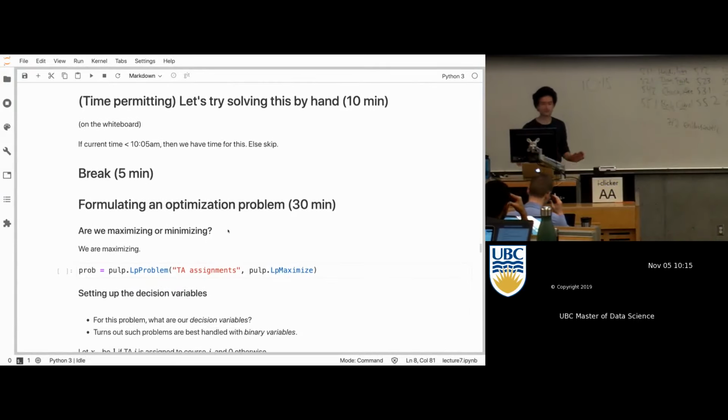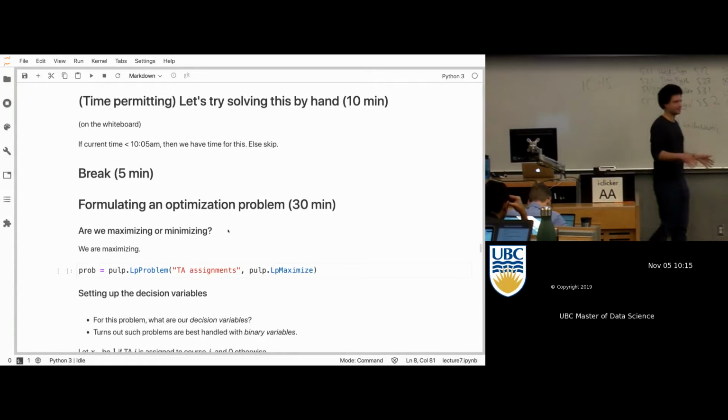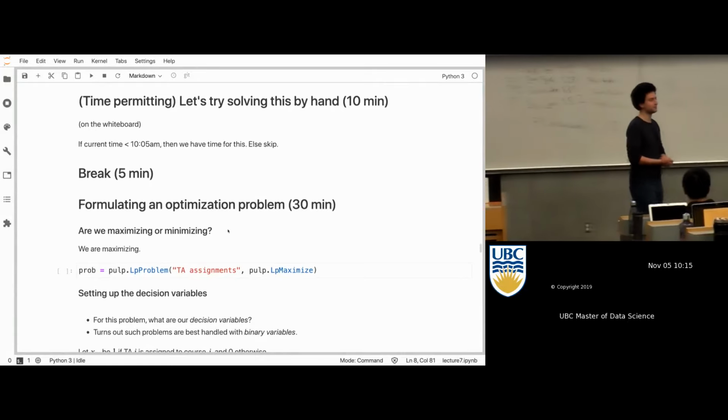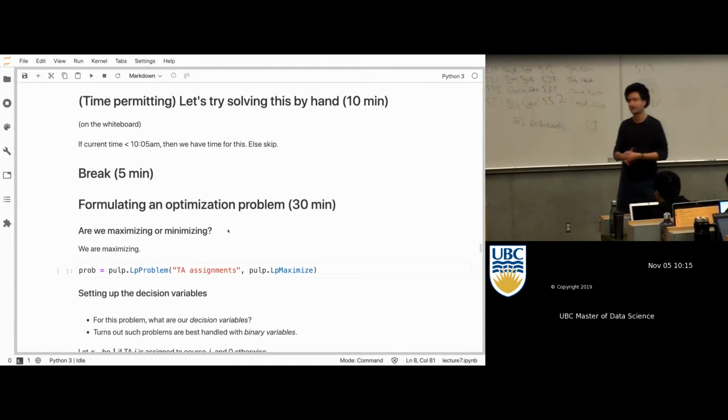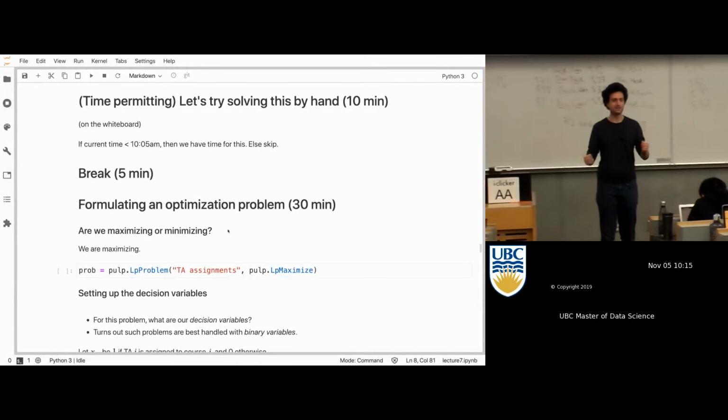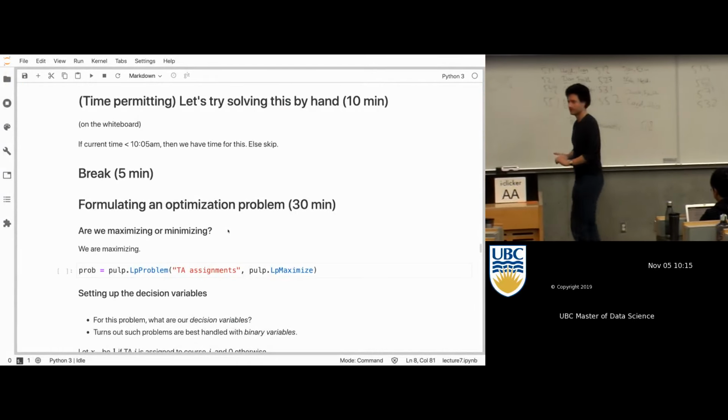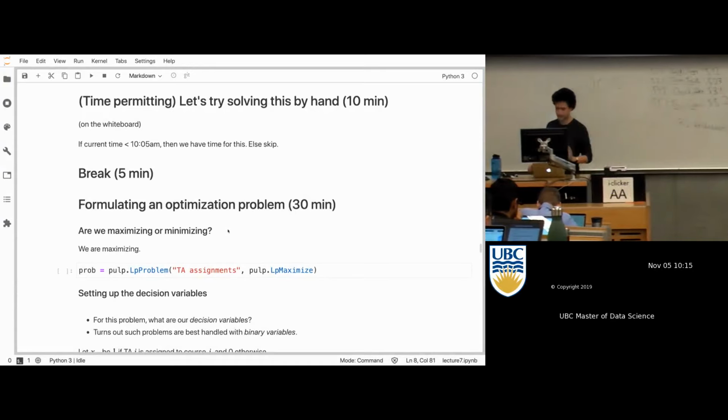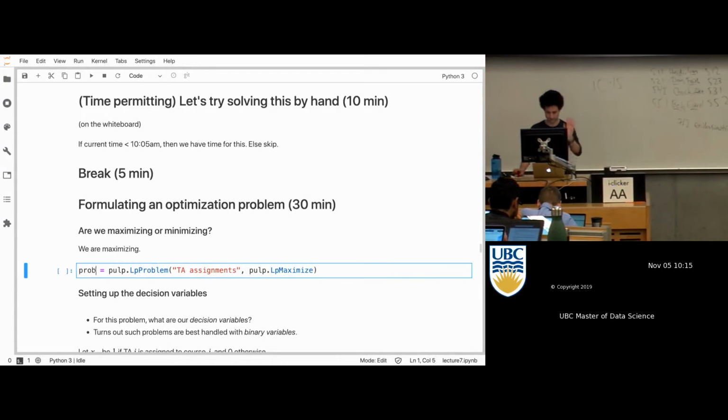Let us formally take this problem that we've described in words and encode it mathematically. This is kind of the meat of today's lecture, what we're about to do. And it's not necessarily that intuitive, so we have plenty of time.